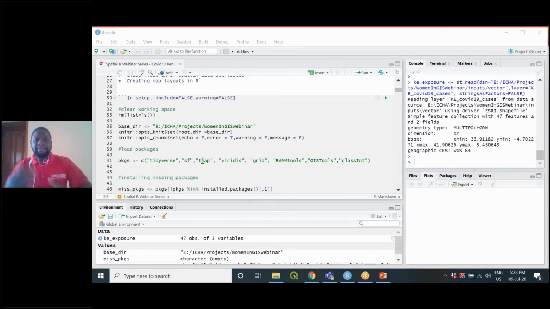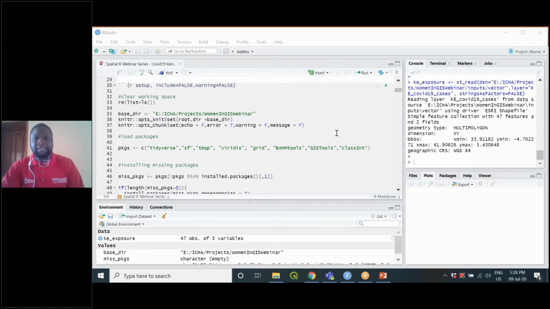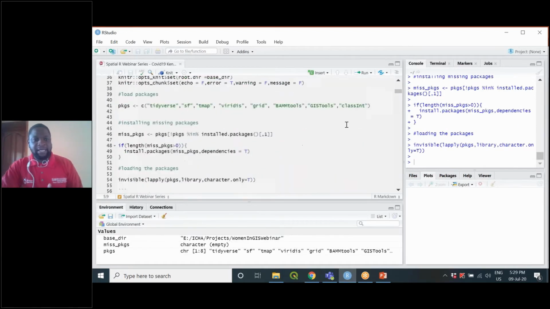But then again, there are other dependencies. Basically, some packages depend on other packages, so I'll still have to load them. So these are the packages, and I've also created my work folder and so on and so forth.